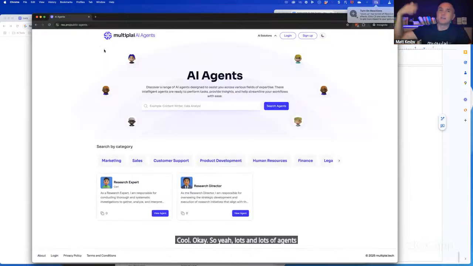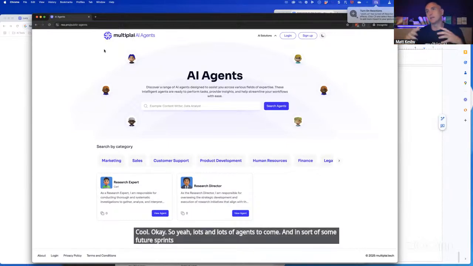Cool. Okay, so yes, lots and lots of agents to come. And in some future sprints, what we've got coming as well is that inside the system there'll be templates available to access as well. But right now they'll be public.